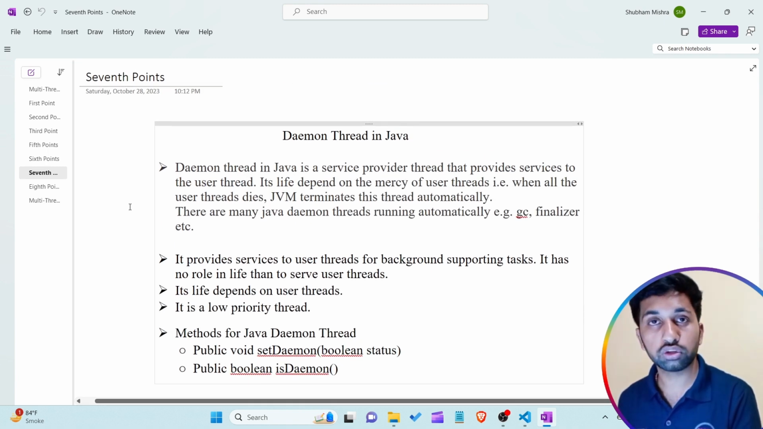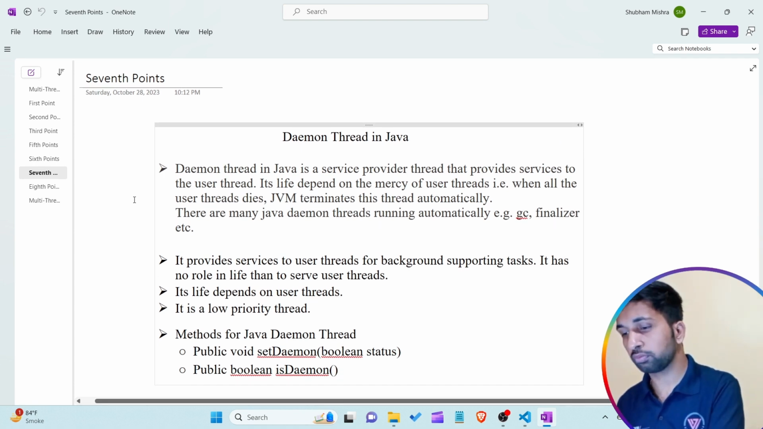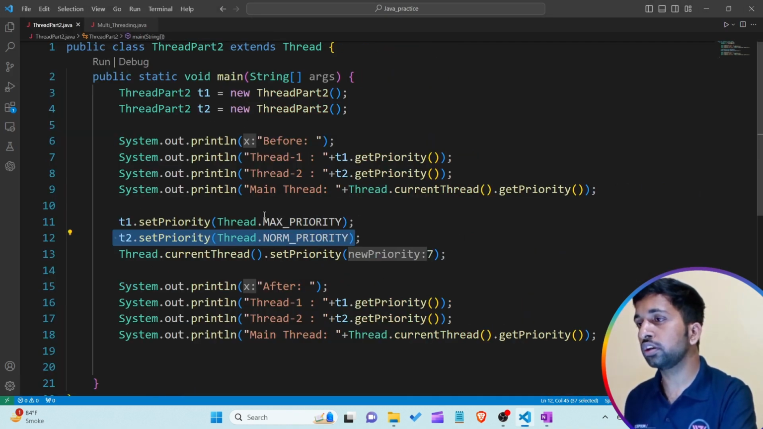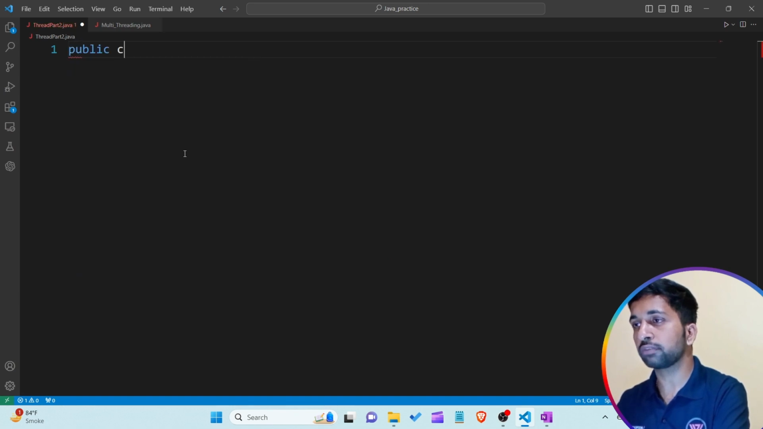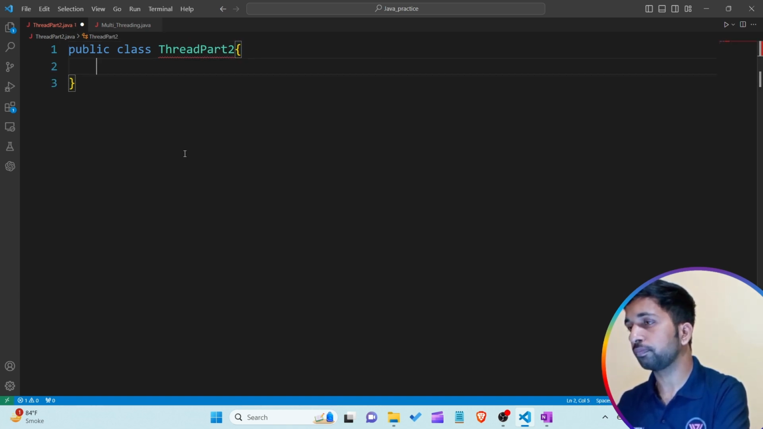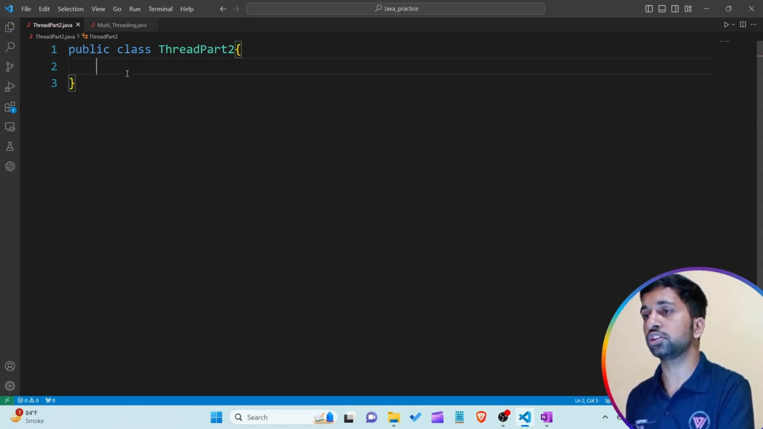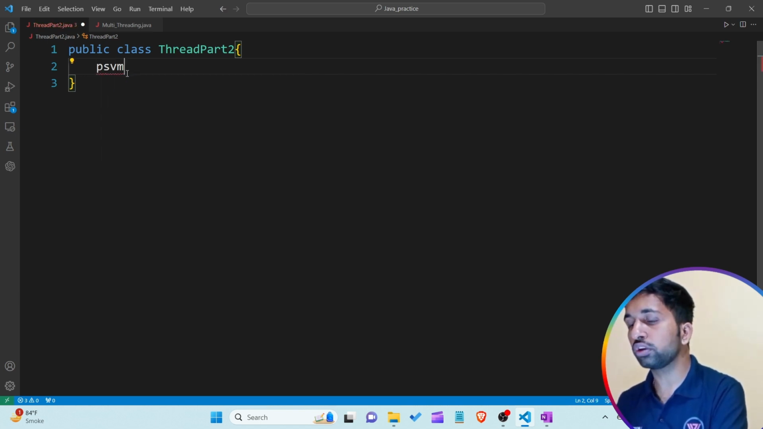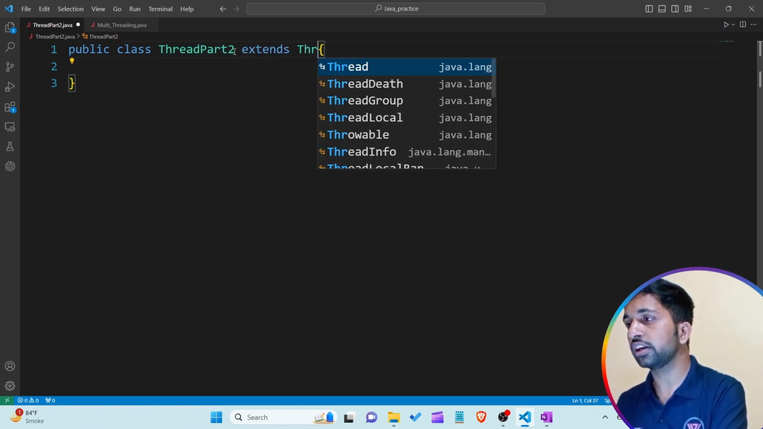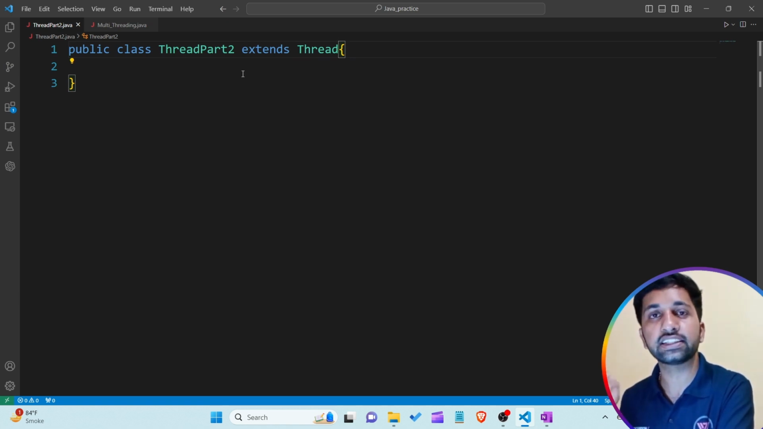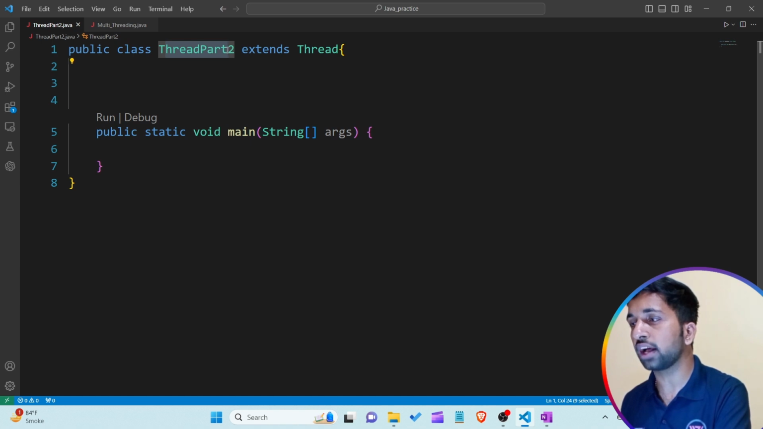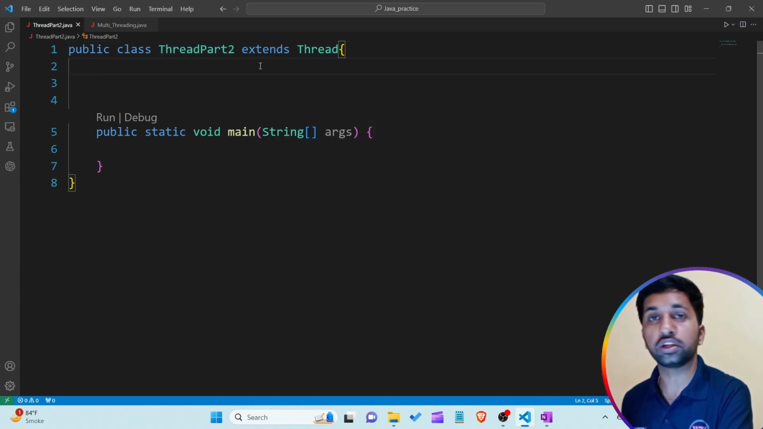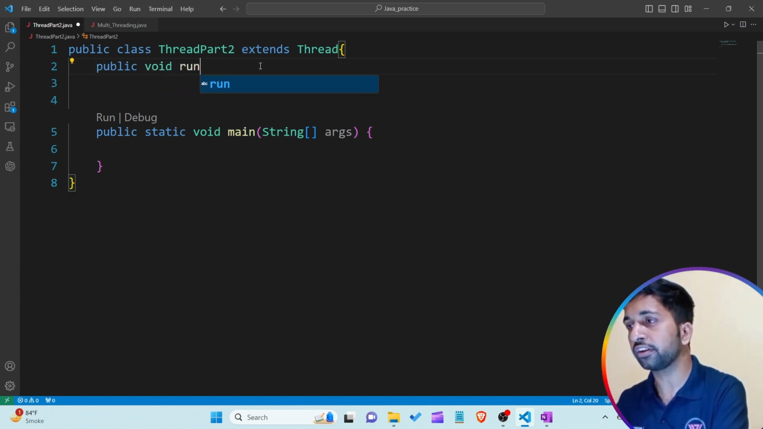Okay, so let's jump into VS Code to understand the concept of the daemon thread with an example. I'm deleting everything I wrote in the thread priority example. Again I'm creating a public class, ThreadPart2, which is the file name in VS Code. Now I'm creating the public static void main method. This class extends the Thread class, so I'm creating a multithreading program by extending Thread, and my responsibility is to override the run method. So I simply write public void run.